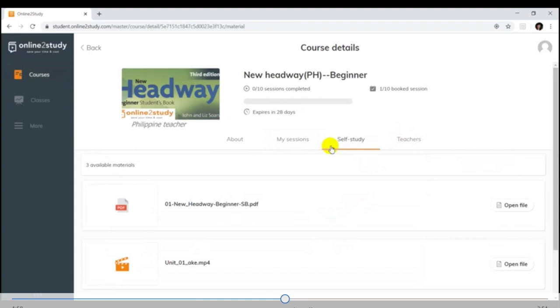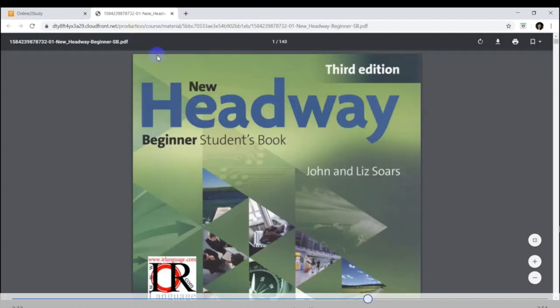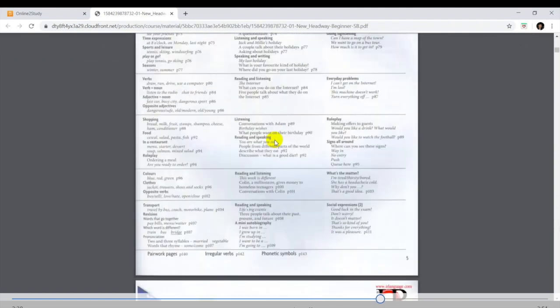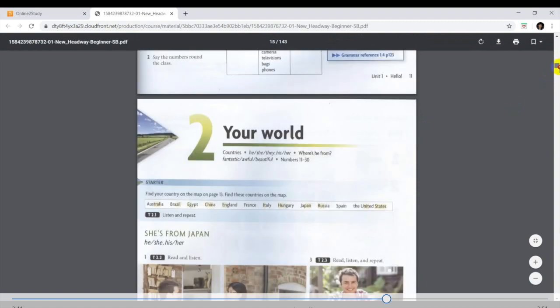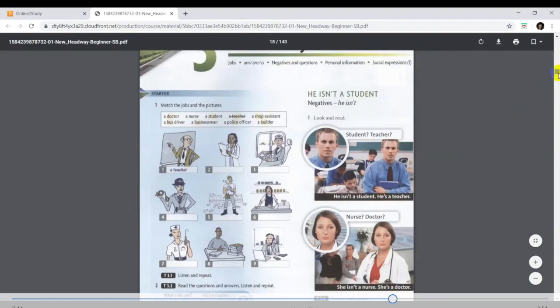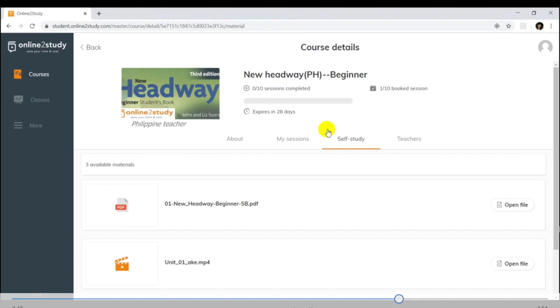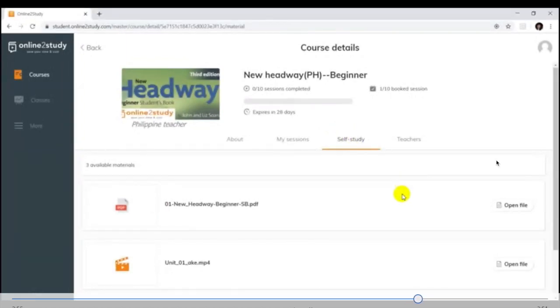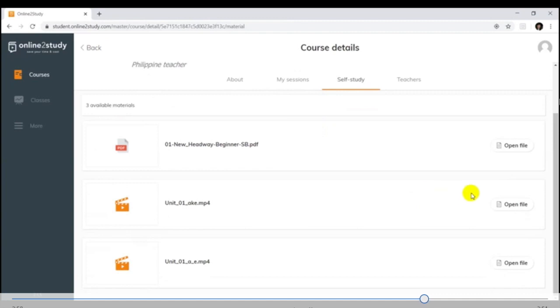In the self-study section, there are materials for you to study English on your own. This right here is the textbook for the course, as you can see. There are also additional materials that your instructor can add here if they think you'll need it. For example, some videos on how to pronounce various words and vowels.